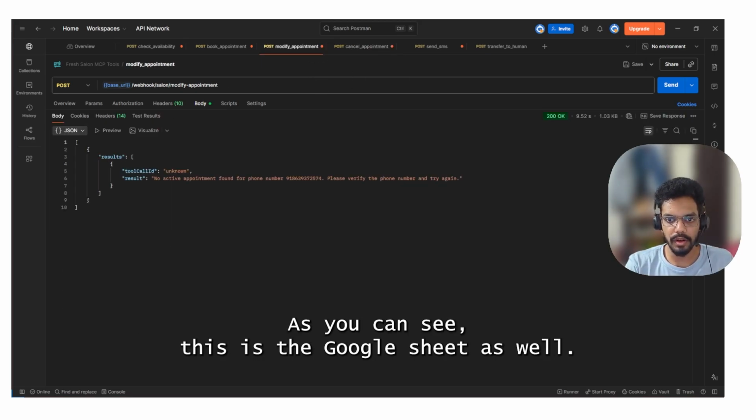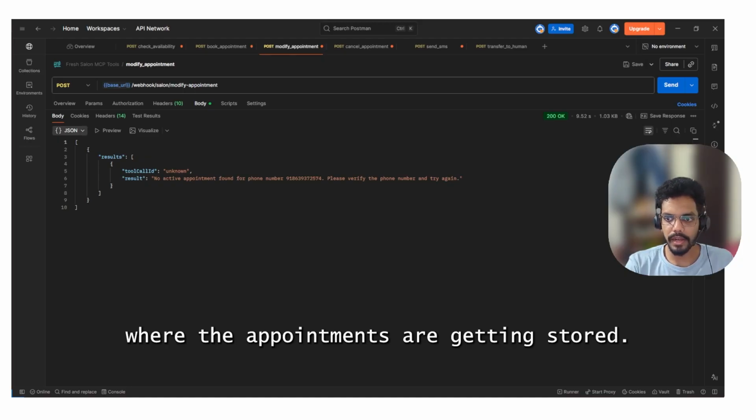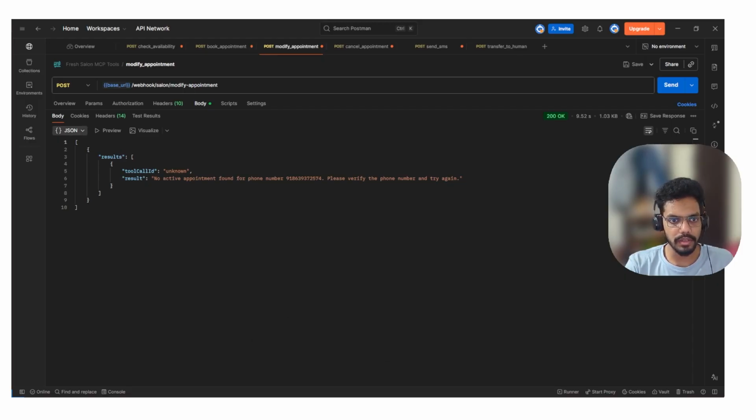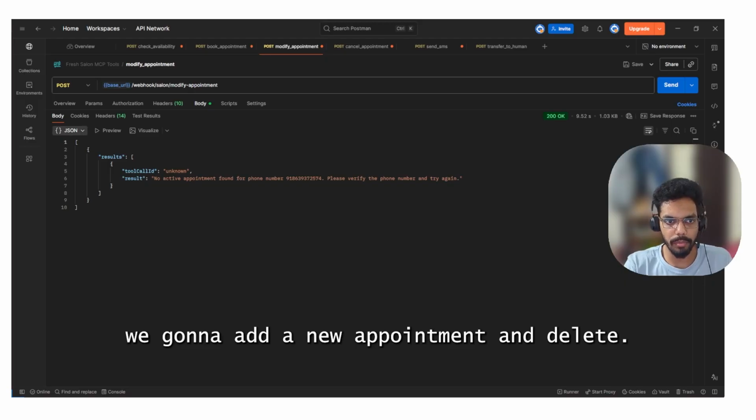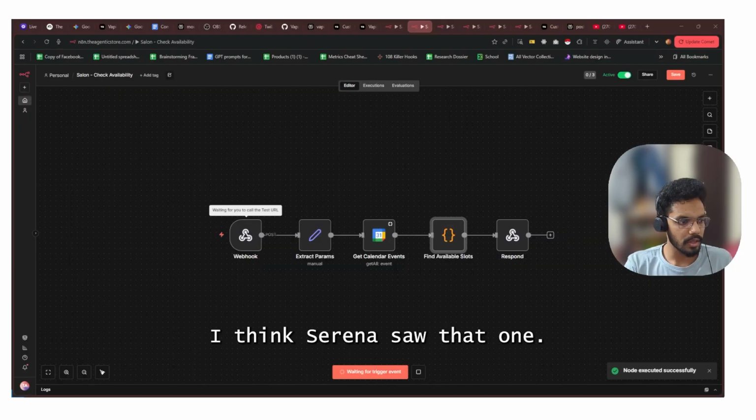As you can see, this is our Google Sheets where the appointments are getting stored. So what we're gonna do here is add a new appointment, then delete. Okay, so let me just go back to the screen. I think you didn't see that one.